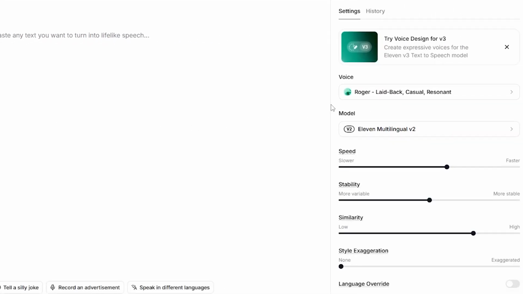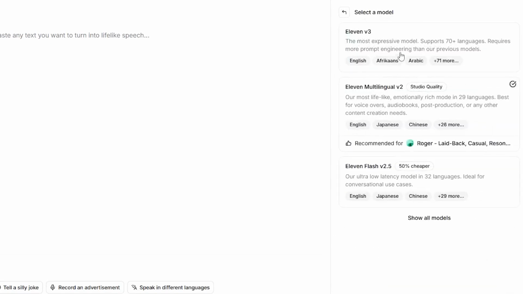Now move your attention to the right side of the screen. Here you will see a section called Model. Click on it and make sure you select the 11v3 model. This step is important because this model supports the multi-voice dialogue feature.